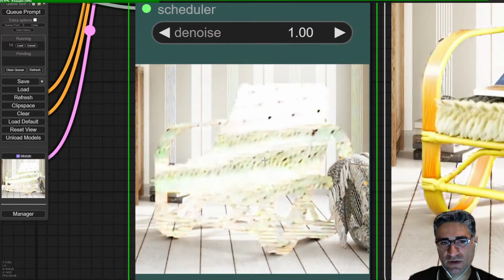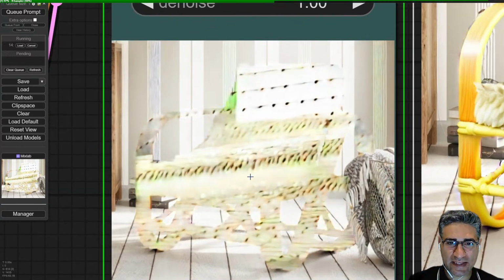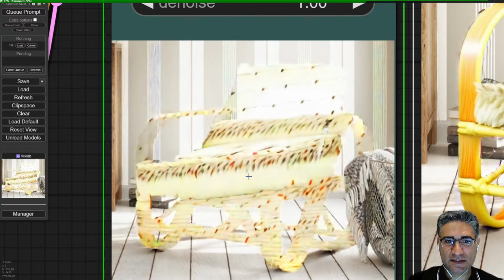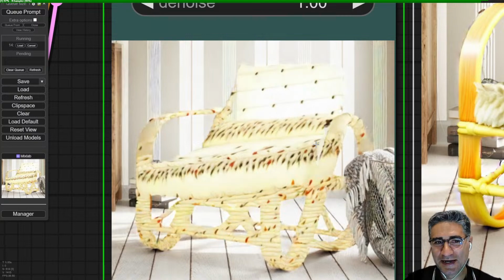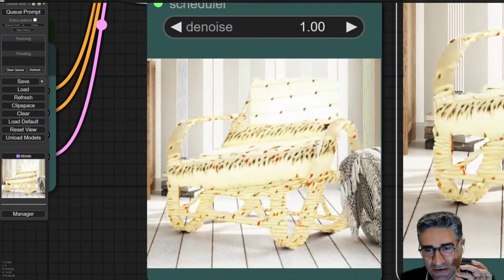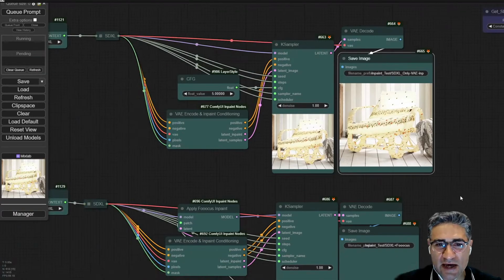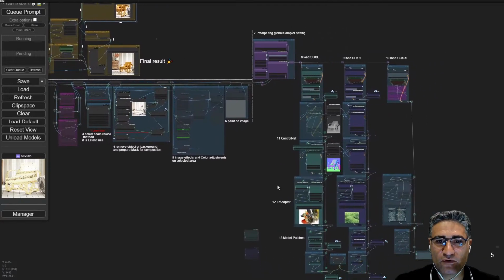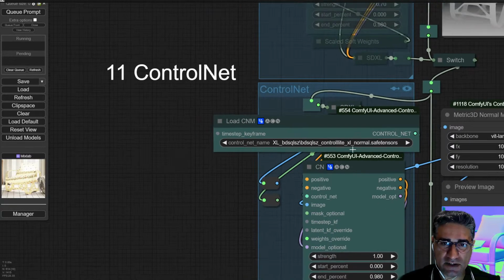Here, if you pay attention, you can see that there is no information about the depth of the chair, and you can only see the border. And actually the ControlNet is not working now, the only reason being that my latent size is incompatible. I have to use some specific latent size only for working with Control Lite SDXL models.